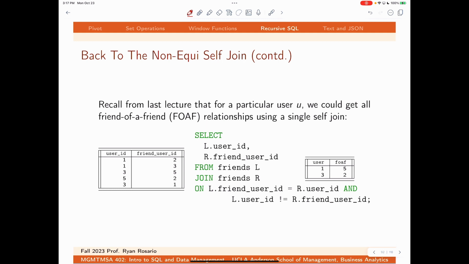a self-non-equi join. So we saw earlier, to get FOF, friend of a friend, I simply do a self-join between two tables, a self-non-equi join, and I get back the FOFs of a particular user, of all the users that I care about here. Going one hop out isn't too difficult.